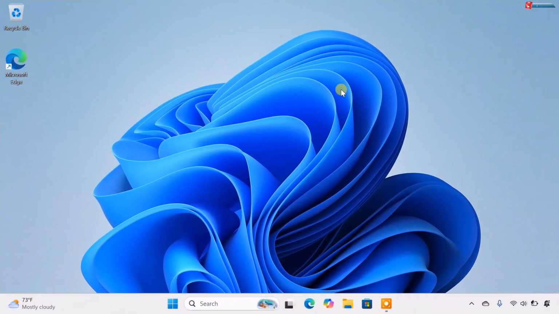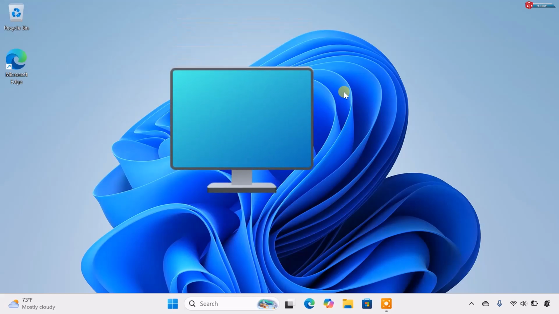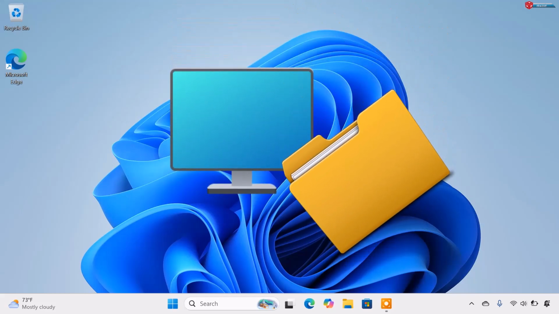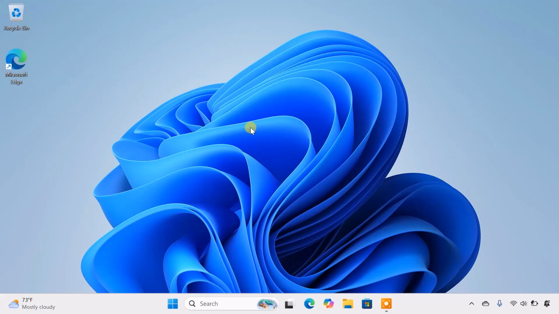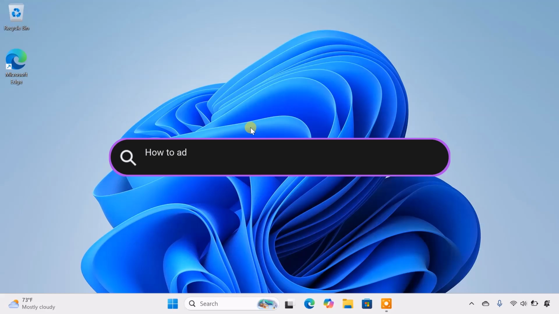Hey everyone! Just installed Windows 11 and wondering how to get the This PC icon or access your files directly from the desktop? Don't worry. In this quick tutorial, I'll show you how to add the This PC icon and other essential shortcuts to your desktop in just a few clicks.